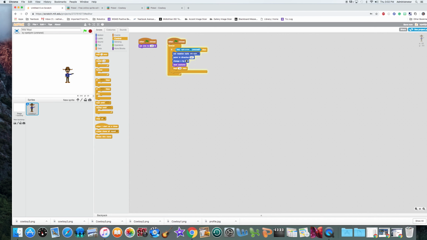And you can change that X number to make him go faster or slower. Okay, might make this a little less. 5. Make it look a little more normal. That looks still pretty fast, but that looks pretty good.